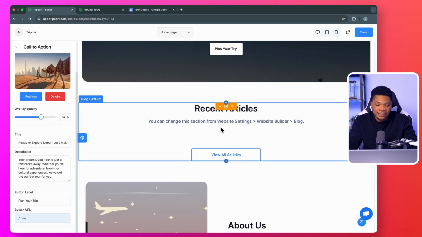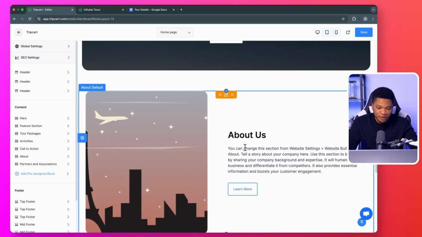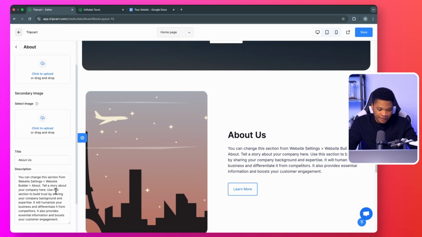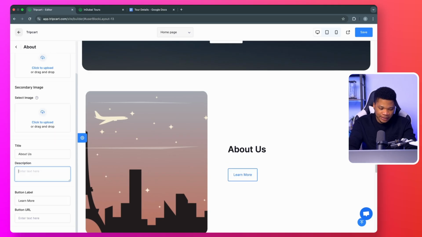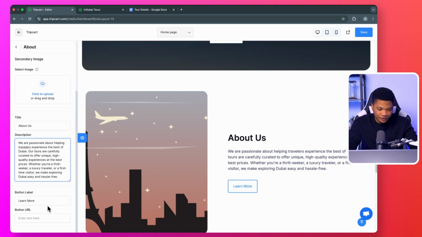And some of your recent articles can show up right here. But since I don't have any blog post, I'll just delete this section for now. Then we have the About Us section. Here, I'll just enter a brief description for this agency. And then maybe the Learn More button is going to lead to the About page.